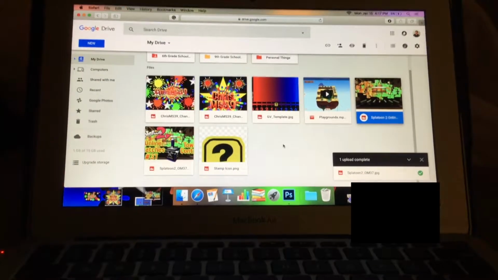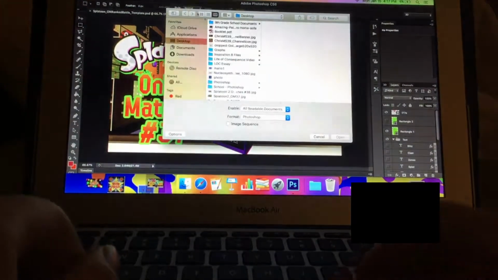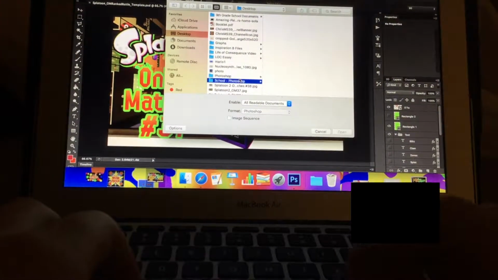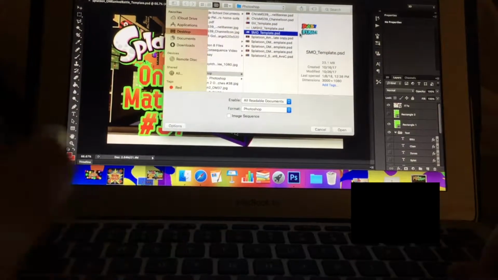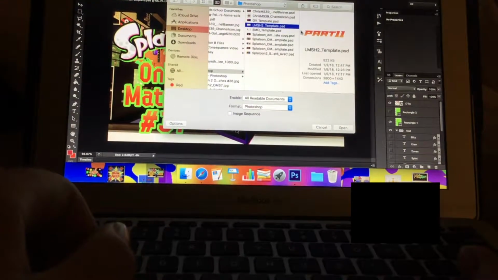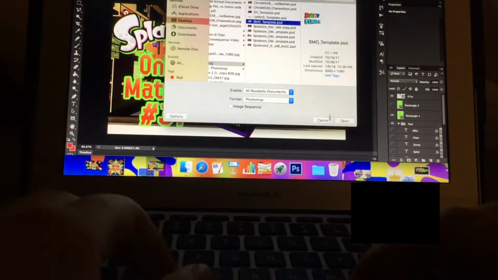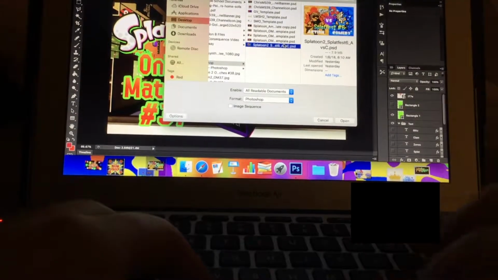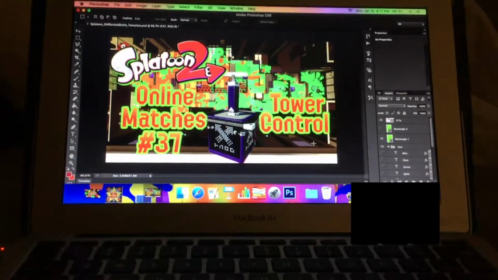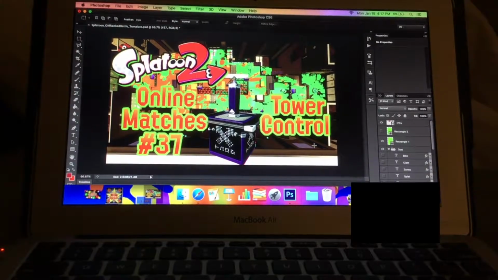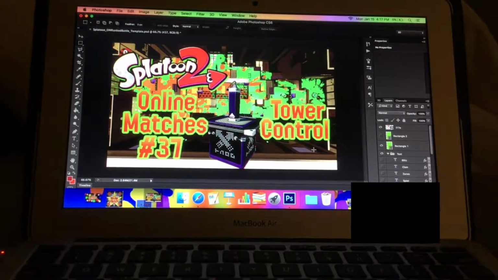I do have, I think, this open. This is the template for the text for Super Mario Odyssey, and then Lego Mario Superheroes 2. And that's about it. Oh, here's actually a Splatfest one too. So that's usually how I make these. That's about it, and I'll see you guys back on my other computer.